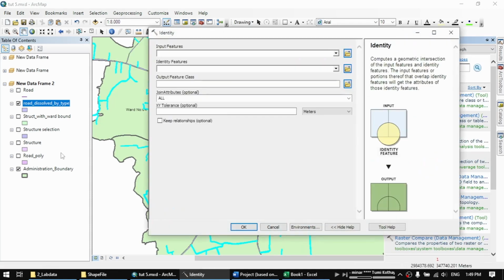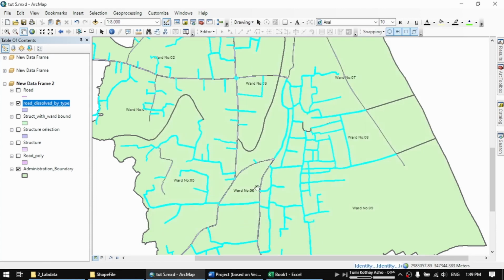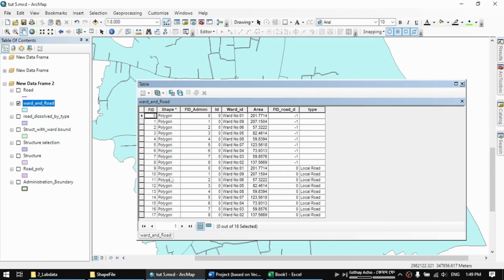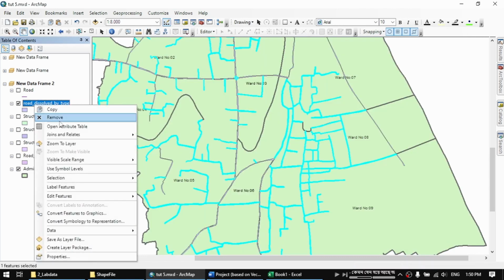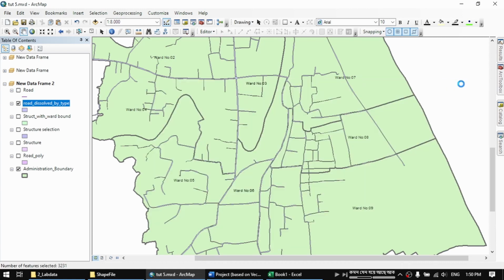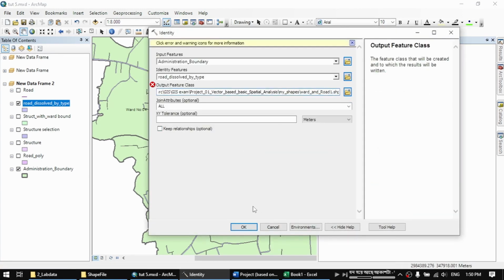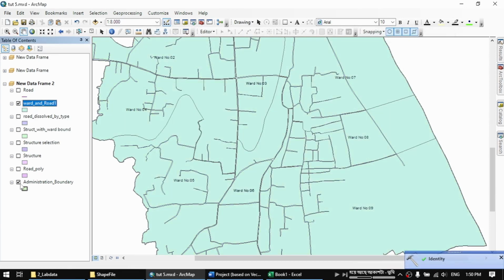As the tool clips the layers, we will use boundary layer as input features and use our new road layer as identity features. We can see in the attribute table that there is only one type of road included in the result. It is because that polygon was maybe selected, so ArcMap worked only on that layer. Do not get frustrated in these times because we may face many types of problems when doing a project. We need to be calm and observant and try to fix the issues. So let's deselect the polygon and run the tool again.